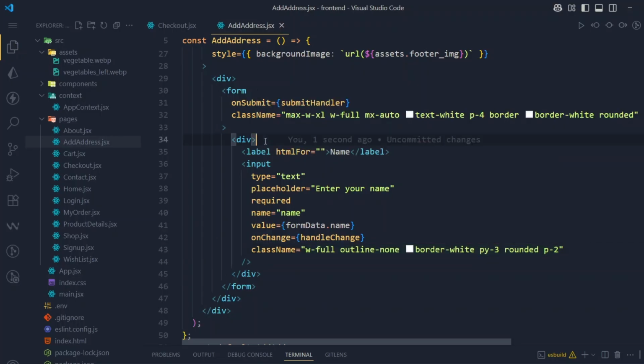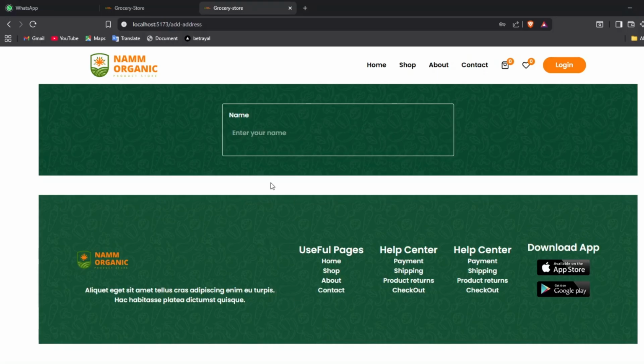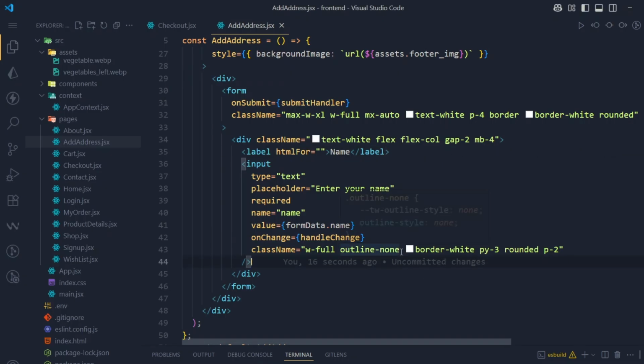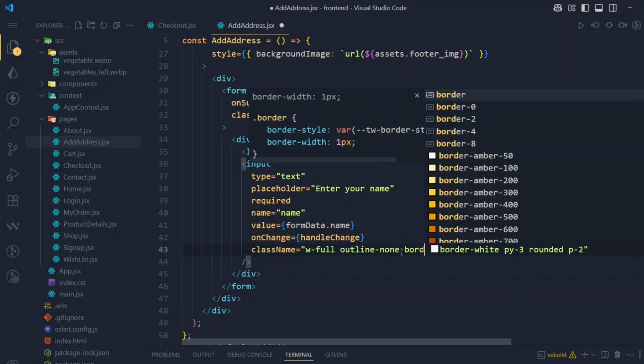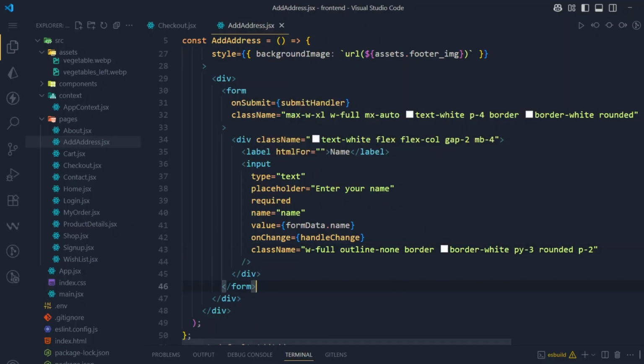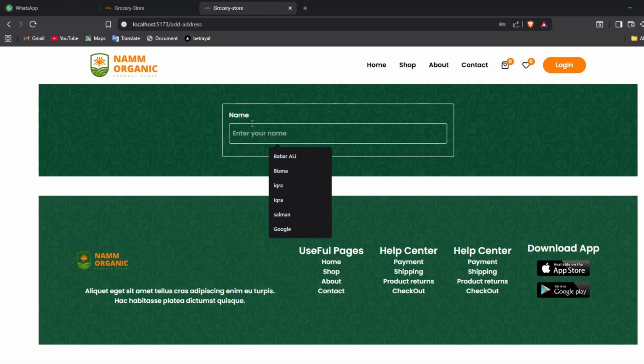Just need some classes to apply on this div. So here we will use text white, flex flex-col, and gap of 2, margin bottom 4. This is done. So this is the suggestion. If I now visit my page, you can see here we have this. Okay, one small issue is that we don't show the border here. For that we will use border here like this. Now we will show the border. So here you can see this is the border.